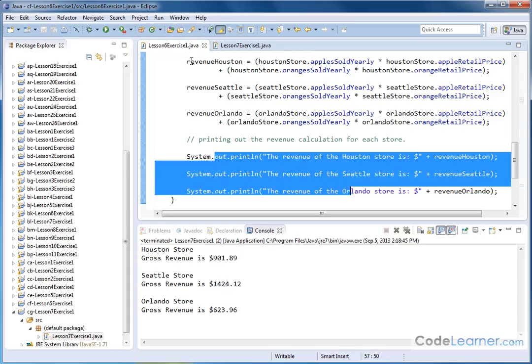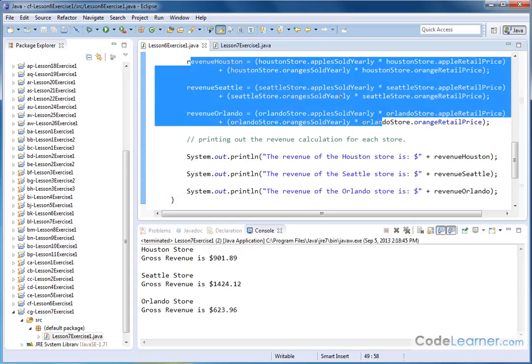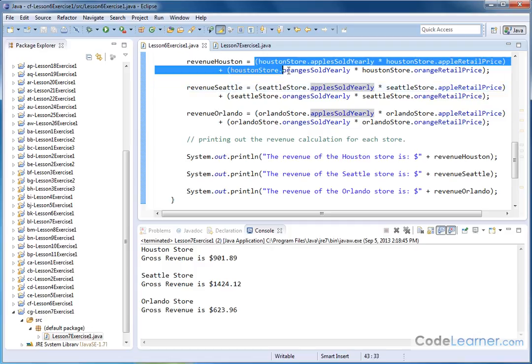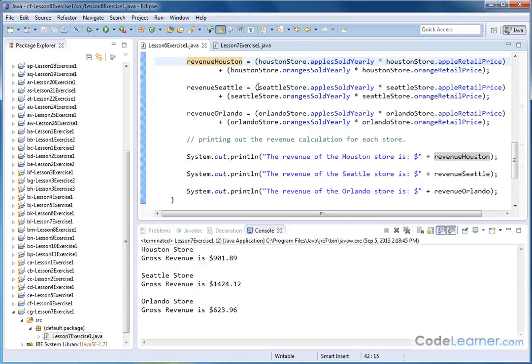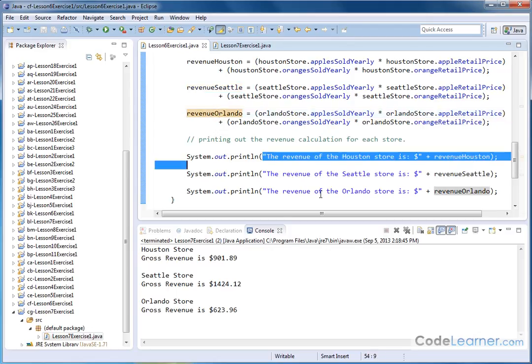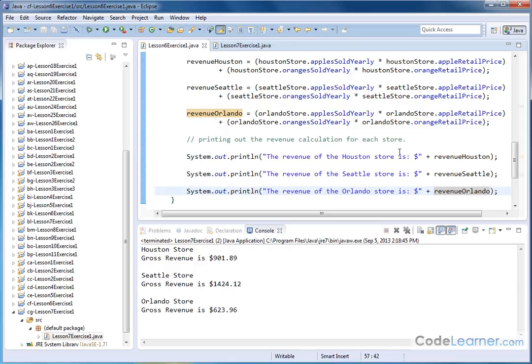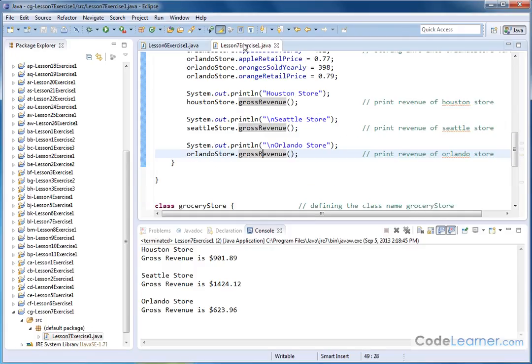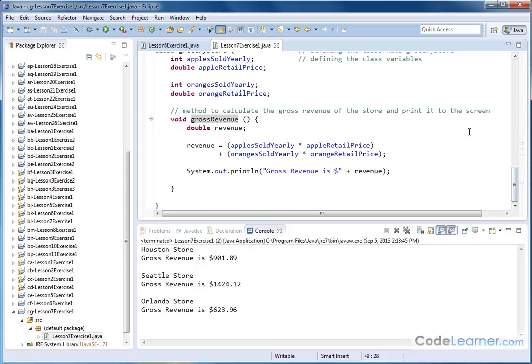But we had all the duplication. Look at all the duplication. We had to calculate the thing for the Houston store, and then we had to calculate the thing for the Seattle store, and then we had to calculate the thing for the Orlando store, and then we had to print it for each one of the stores. It's a lot of extra code, and it's a nice instructive example to show you why objects and classes are useful, because in exercise 7, since we know the method's going to be used over and over again, we just put it inside of the class, right?